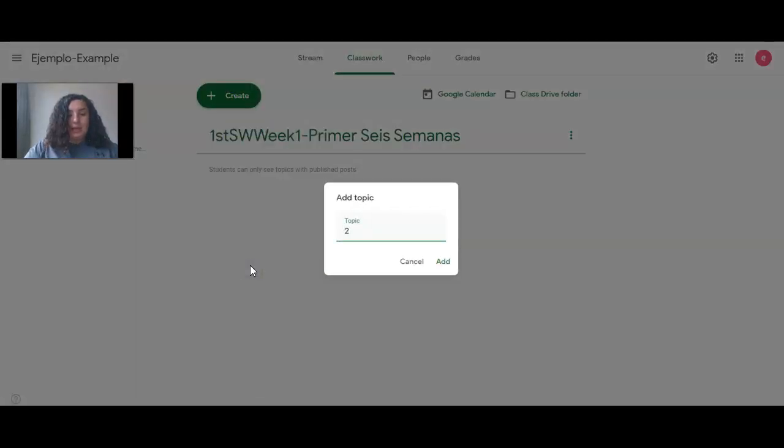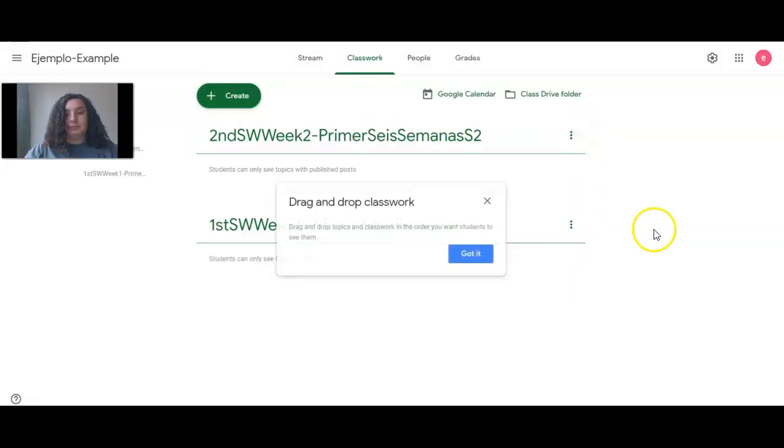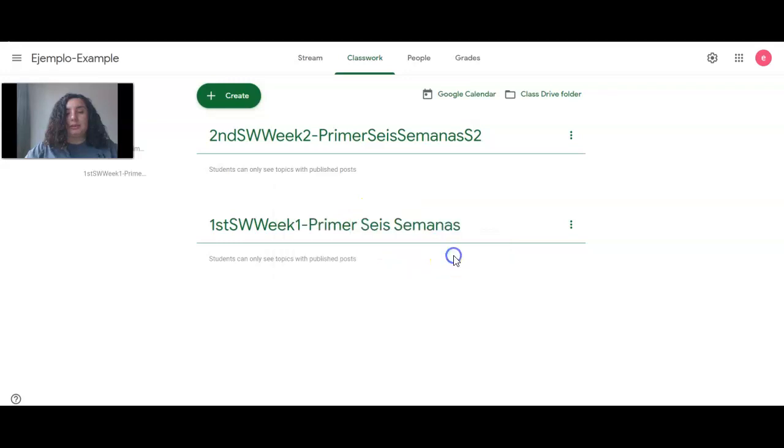I'm going to do the second 6 weeks, week 2. Primer 6 semanas, semana 2. And this is saying you can drag and drop classwork into the topics. Le puedes poner el trabajo en los tópicos.